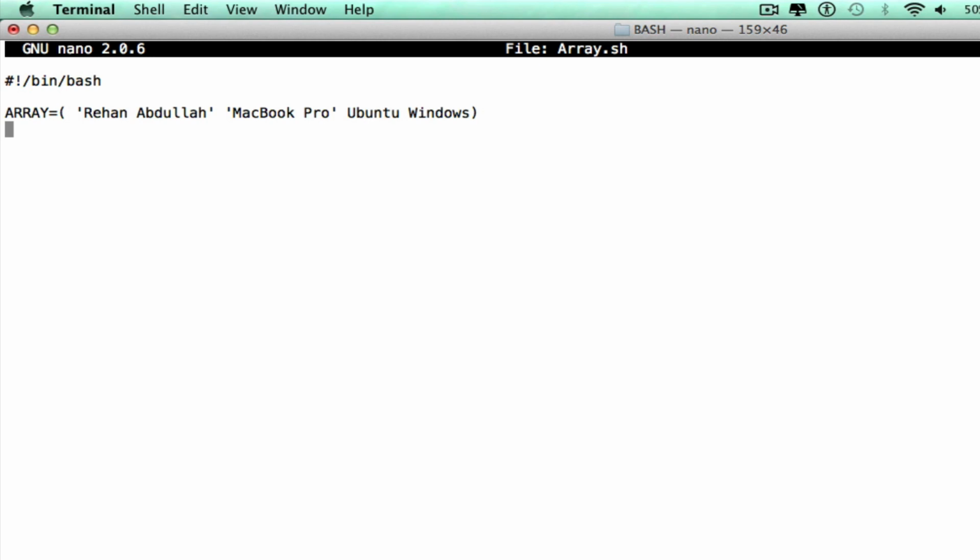Now we can get the number of elements in the array using ELEMENTS, that needed to be capital, equals your $, curly braces, hashtag array, and then your square brackets or braces, whatever, with your @.